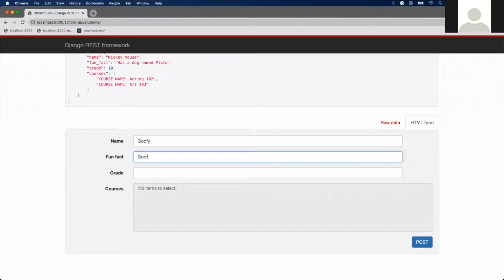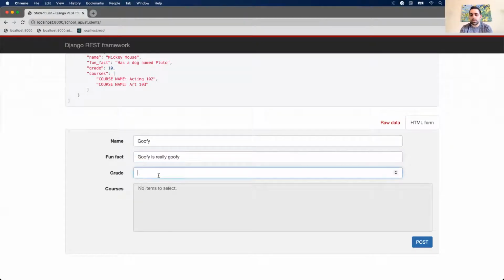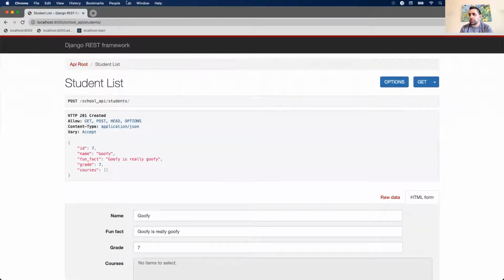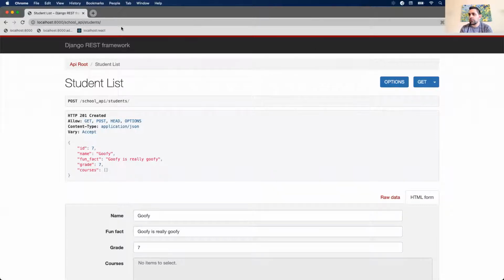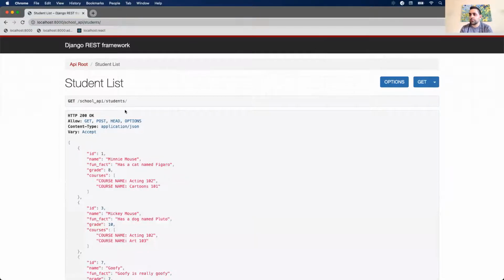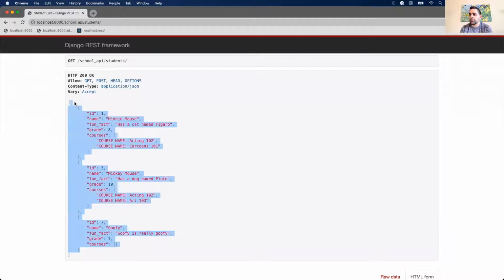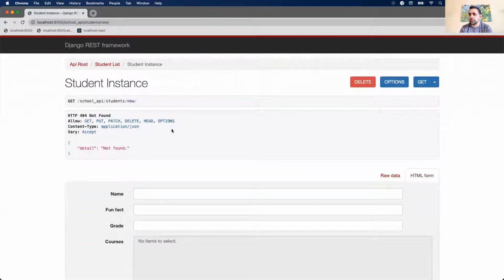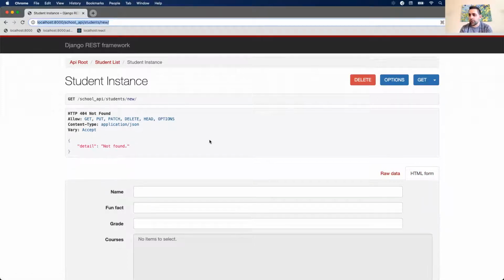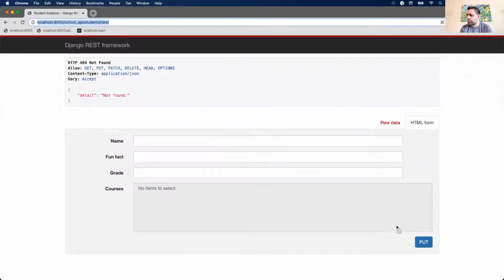Goofy is really goofy. And he's in 7th grade. We post that. All right, so we got that post, and then let's go back to our students. All right, so now we have all 3 students. But yeah, again, my goal was just to show that we can customize it. So we actually get to this URL, but again, I haven't figured out why this put is here.